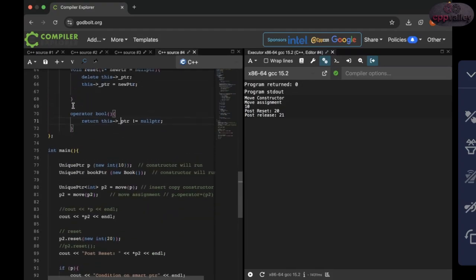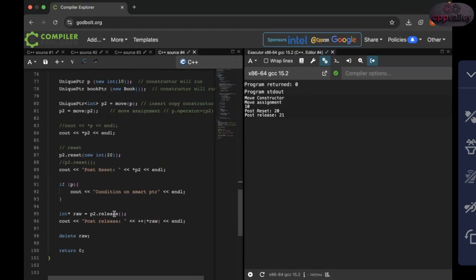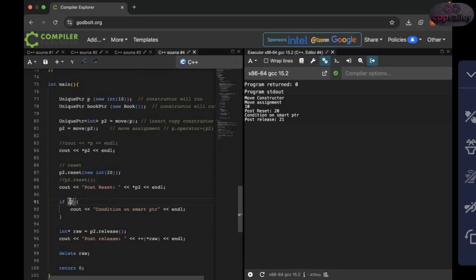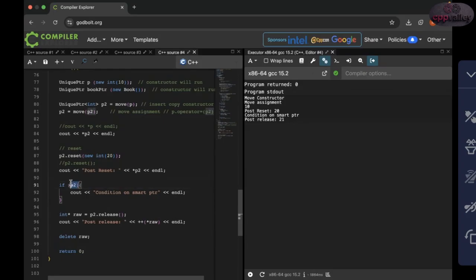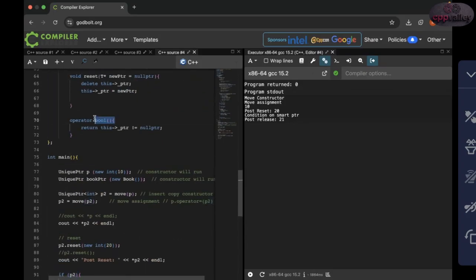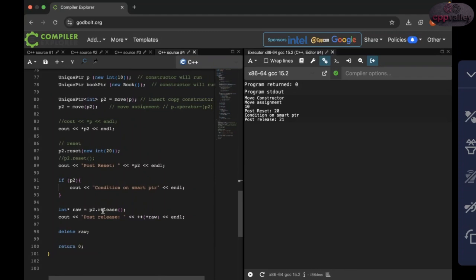Now this is returning as true, but we see that it is not printing the condition, because we called it on p. Let us call it on p2, because p is already moved from, so it won't be there. Once we do it on p2, it goes and checks this bool. So we implemented this bool function, and this is fine.